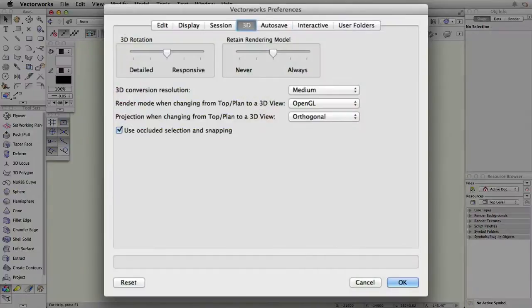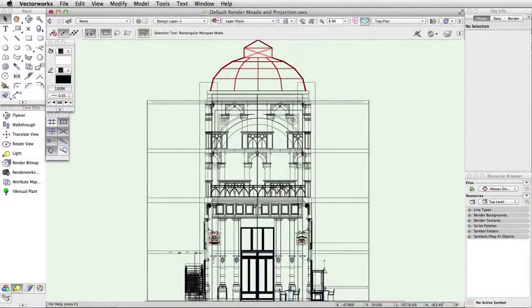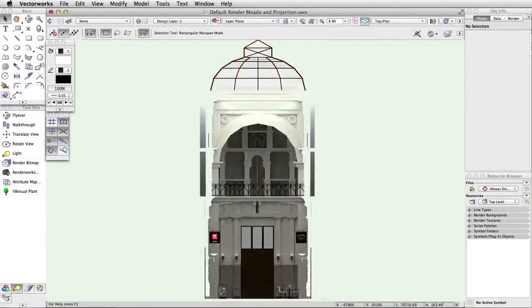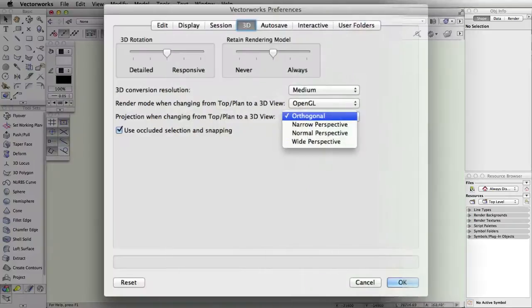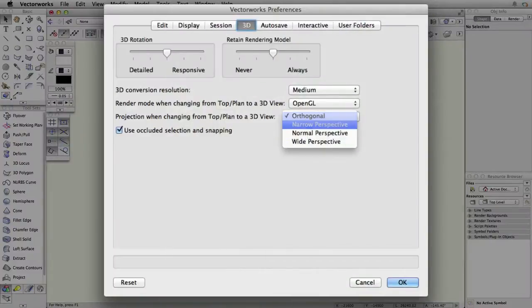In addition to setting a default render mode, you can also choose a default projection setting. In previous versions of Vectorworks, the default projection setting was always orthogonal. With this setting, objects are shown undistorted in 3D views. They appear at their exact size regardless of the distance from the active layer plane. You can choose from orthogonal, narrow perspective, normal perspective, or wide perspective projection settings.